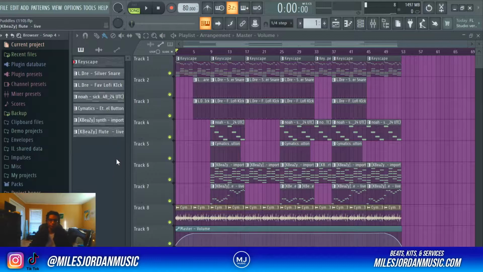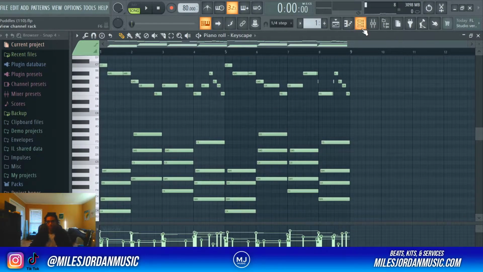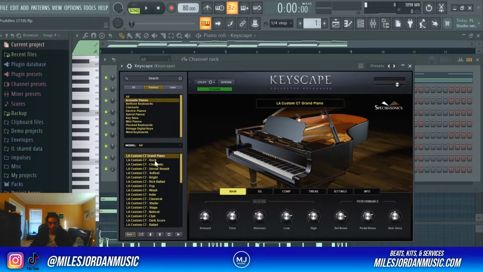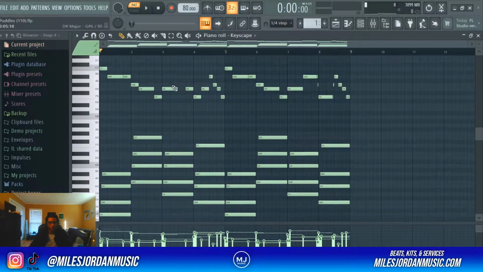Alright, so we made it to FL Studio and this is the project for Star. I originally named it Puddles. This is the file name for it, Puddles, but I just changed the name to Star because I think that fit the beat name. Alright, so first thing I did was I pulled up Keyscape. I made this melody, and the piano preset I used was the LA Custom Grand Piano, the first piano in the whole VST. And by itself it sounds like this.